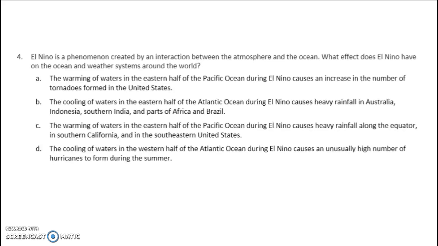Question 4. El Niño is a phenomenon created by an interaction between the atmosphere and the ocean. What effect does El Niño have on the ocean and weather systems around the world? A. The warming of waters in the eastern half of the Pacific Ocean during El Niño causes an increase in the number of tornadoes formed in the United States.